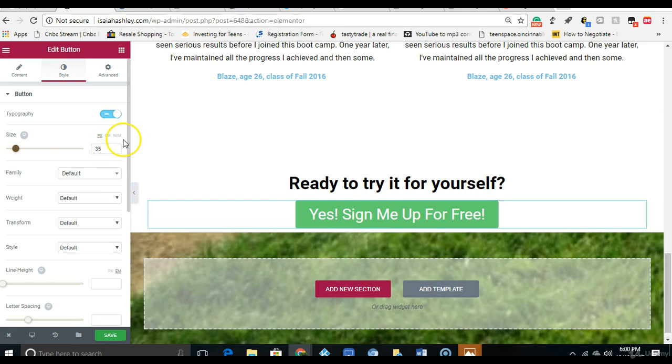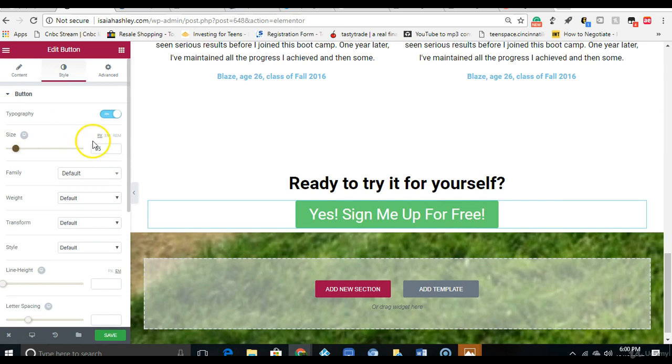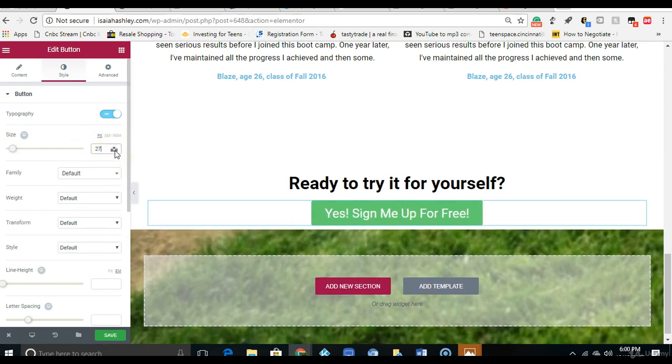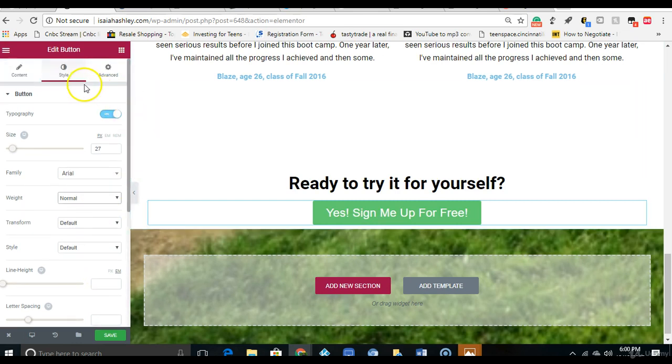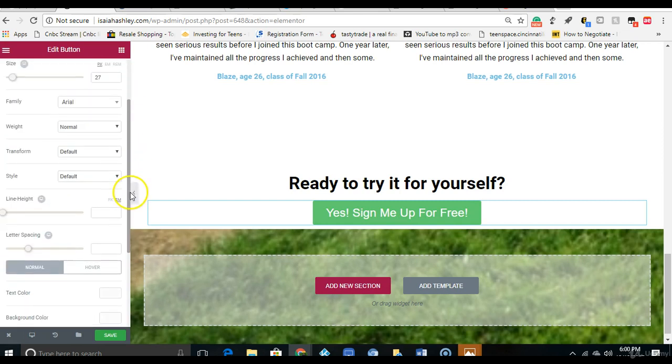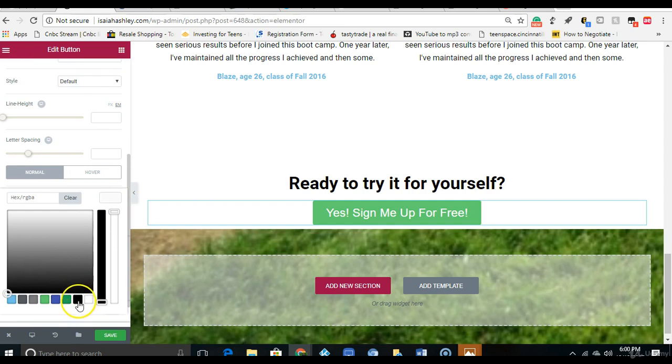That's good right there. Probably should be a little bit smaller. But let's go ahead and Arial. Normal. Scroll down. Let's change the text color to black.